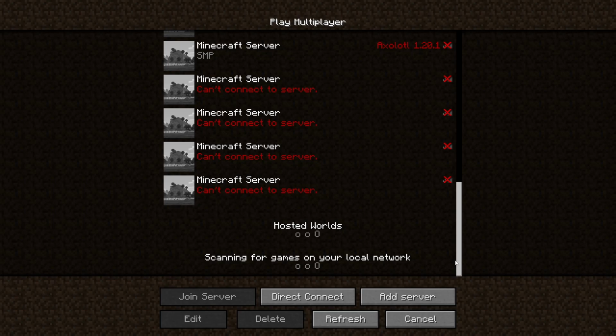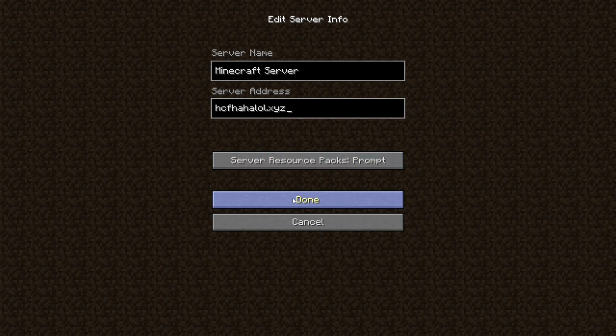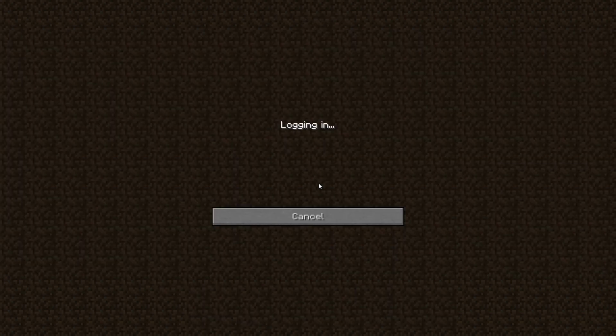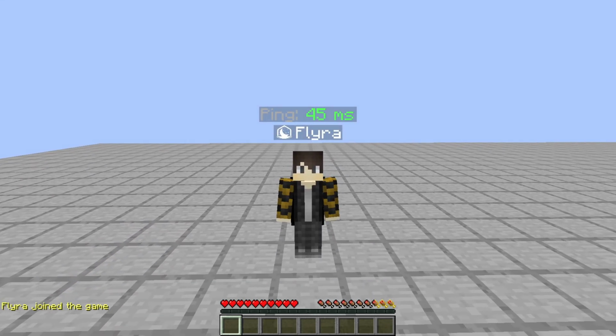As you can see, I opened my game. So let's connect to my server now. So let's say my domain was hefahalo.xyz. Done. Then it should work. Now this is how you connect your TCPShield to your Minecraft server.